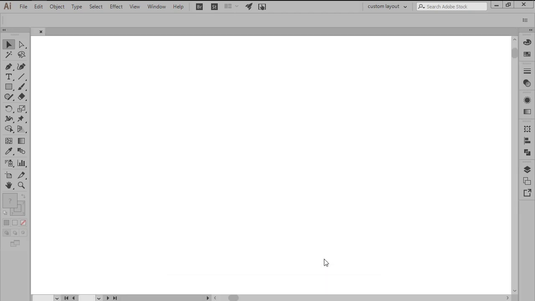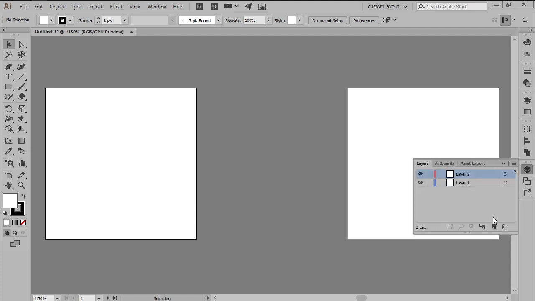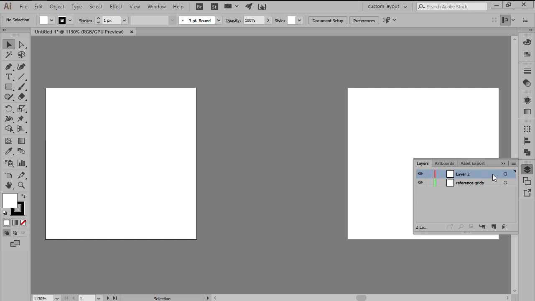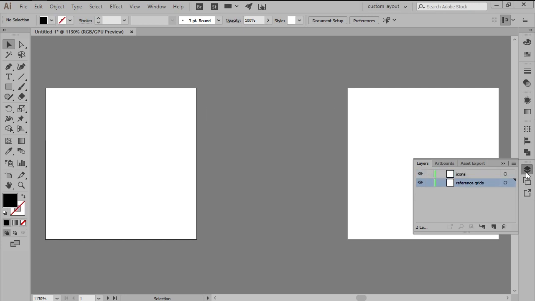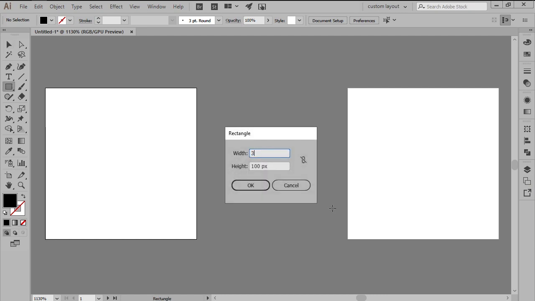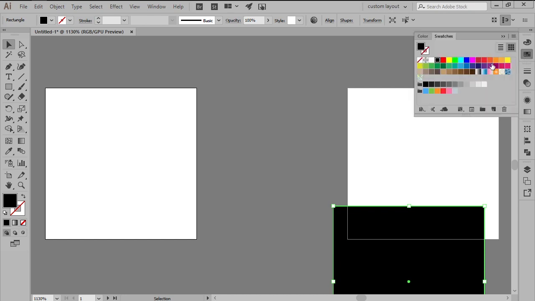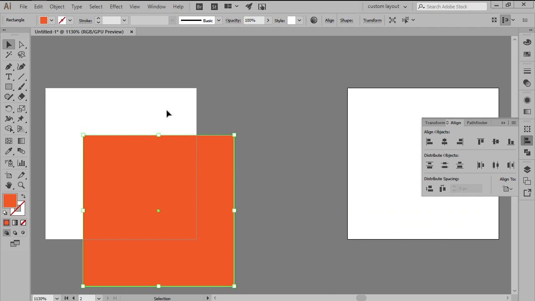As soon as we hit OK, we can start working on our little project by opening up the Layers panel, and then creating a secondary layer, naming them both so that we can separate our icons from our reference grids. Position yourself onto the bottom layer, and let's create the main shape for our reference surface using a 42 by 42 pixel square, which we'll color using a dark orange, making sure to center align it to the left artboard afterwards.